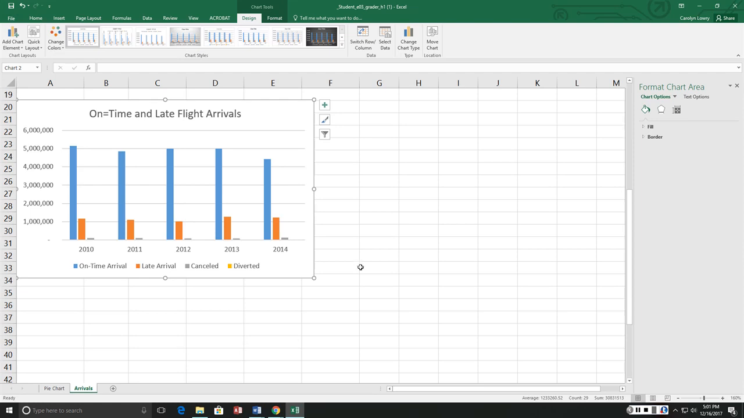Change the chart width to 5.75. Size, width, right there, over here in the format chart area. Width of 5.75 and height to 3.5.